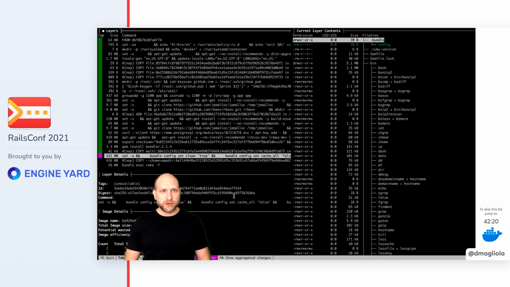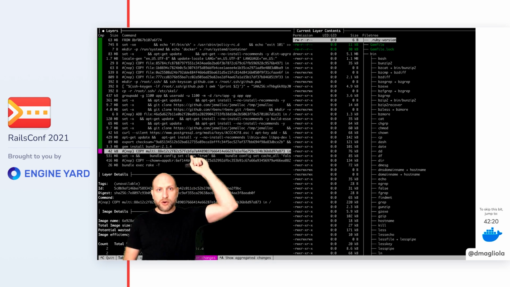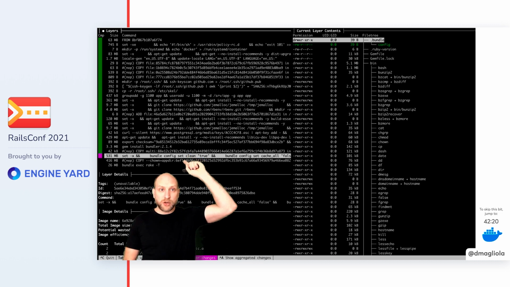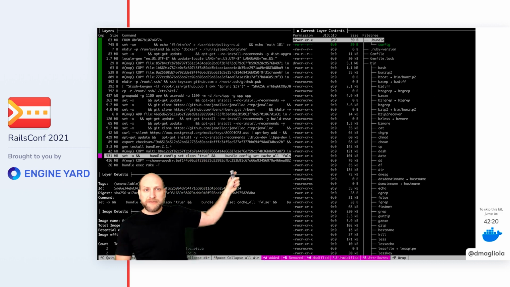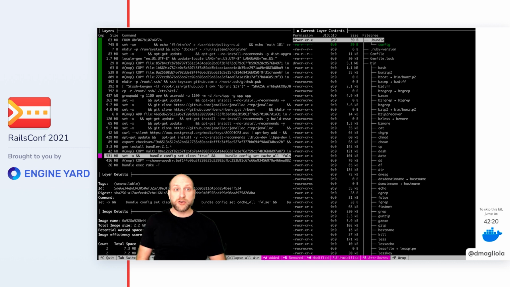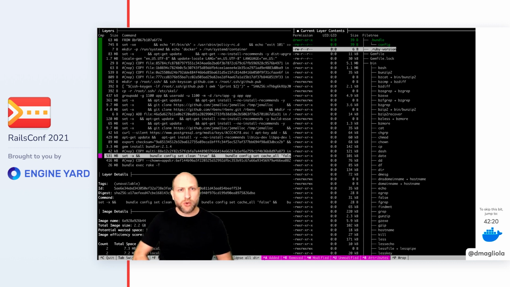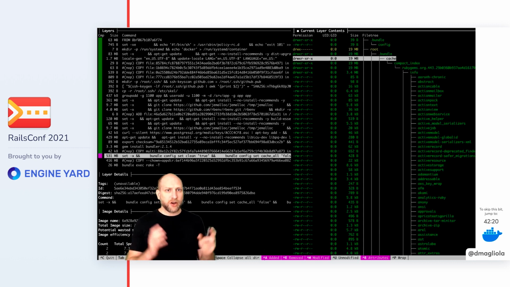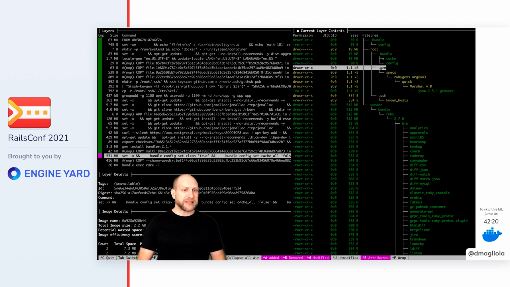Here's what that looks like. This is the Dive tool. Up here, it's showing us all of the layers in the image, and we can pick which one to look at. And over there, it's showing us the file system, and in color, the stuff that's new on this layer. And you can ask it to only see new stuff, and you can start collapsing directories, and you can clearly see that 19 megabyte cache directory there.